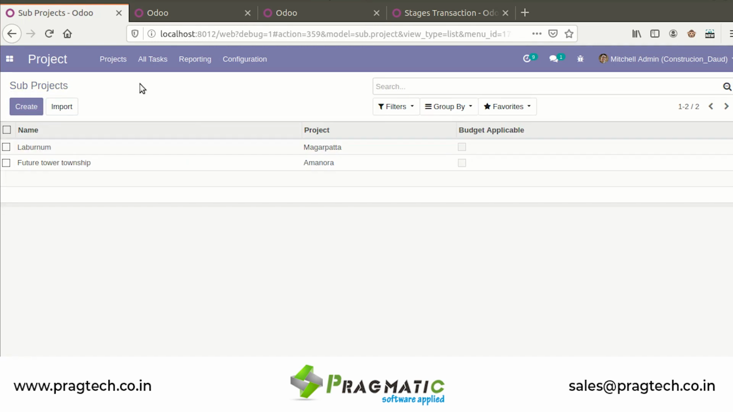Okay, so this way we create a sub project. Now we have certain WBS tasks that need to be mentioned against each sub project. Suppose for Future Tower Township, I have phase 1, phase 2 and phase 3. There are 3 different buildings under which the apartments will be constructed.